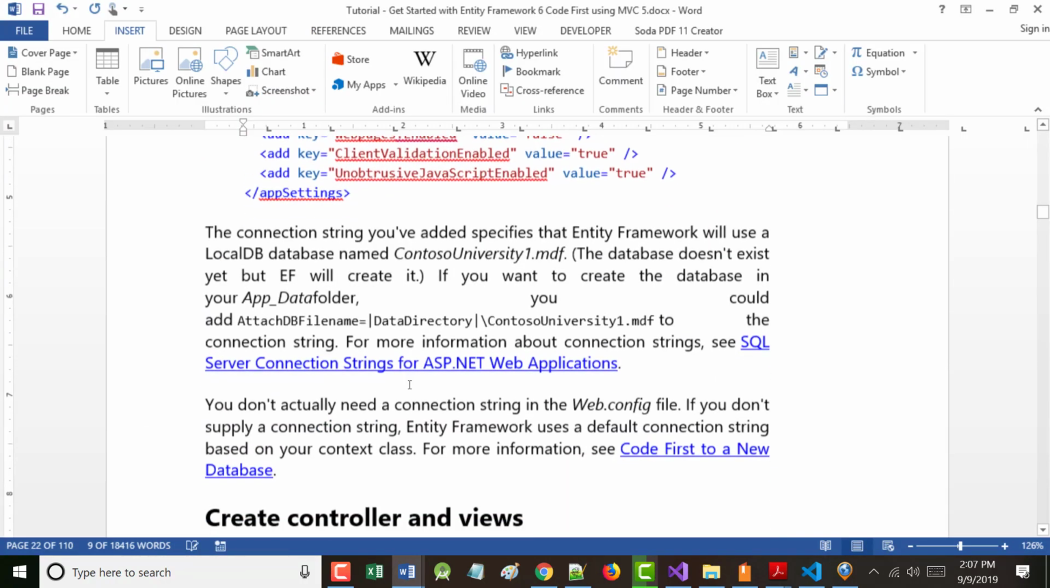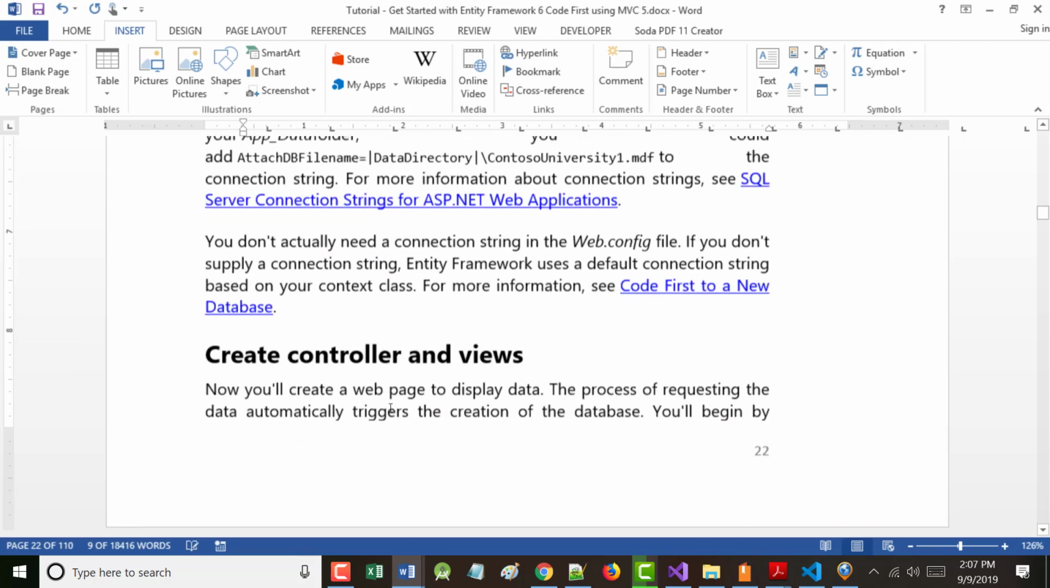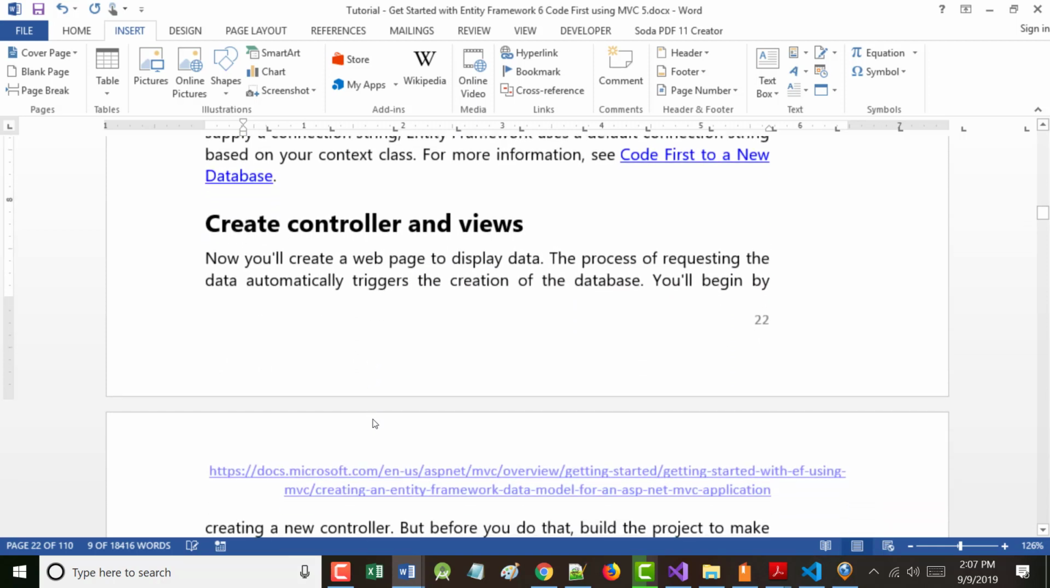So again, if you don't like my explanation, there's much more here. Okay? All right. Next, as it says, you'll create a web page to display data. We're by no means done after this, but we've started. It says the process of requesting data automatically triggers the creation of the database.